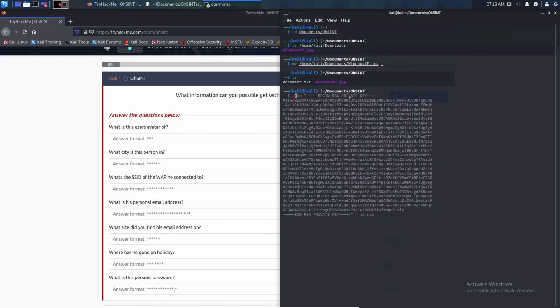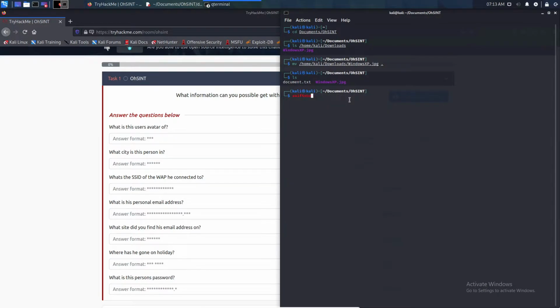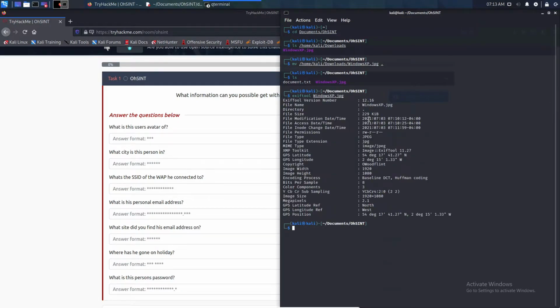Let me check if I have ExifTool in here. Yeah, we have ExifTool. I'll give ExifTool this image and let's see what it gives us. What ExifTool does is give us a whole lot of information, the metadata that is available for any image.